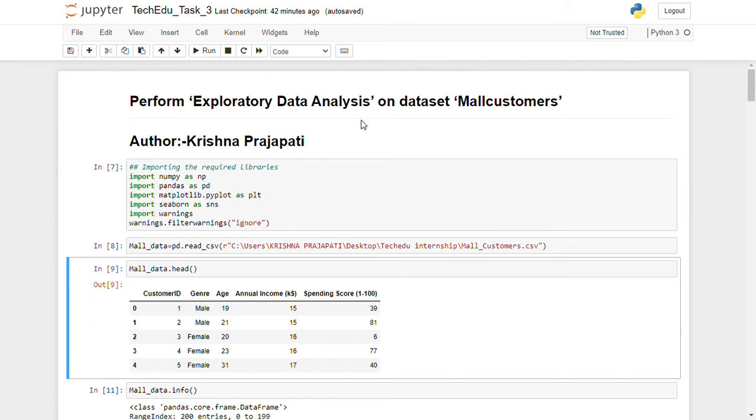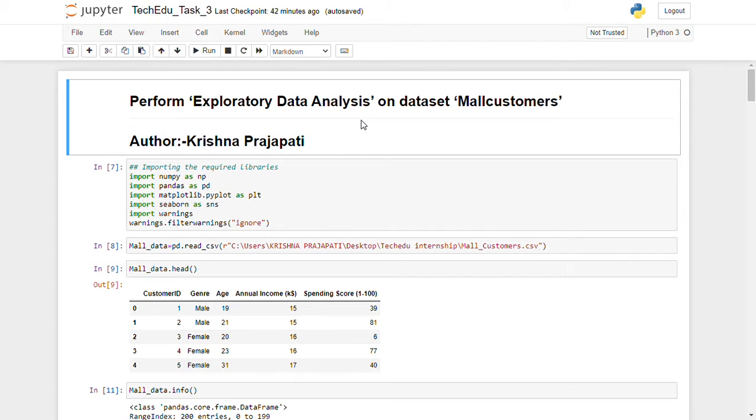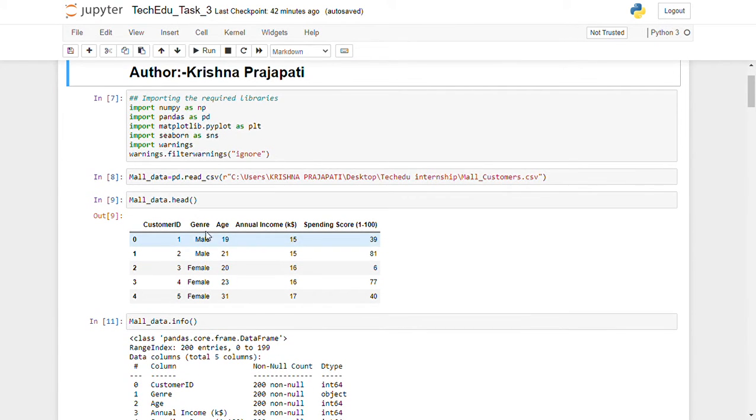So now, to perform this, I have imported all the required libraries, NumPy, Pandas, Matplotlib, and all the libraries which are necessary for this task. Next, I have read the CSV file that we were provided. If you see the first 5 rows of the data, we have these columns: customer ID, gender, age, annual income, and the spending score, right?